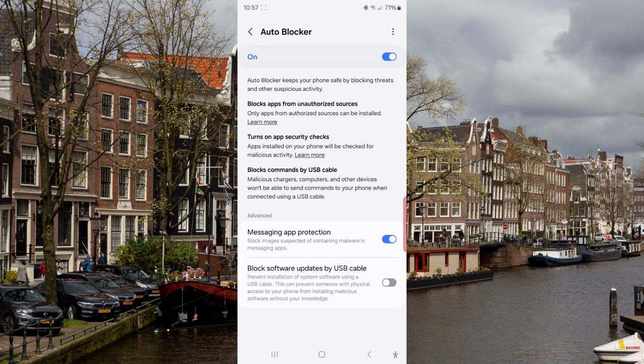And the last one, by blocking commands by USB cable, which means malicious chargers, computers, and other devices will not be able to send commands to your phone when connected using a USB cable. Given this function, it's recommended to enable this option on your phone.